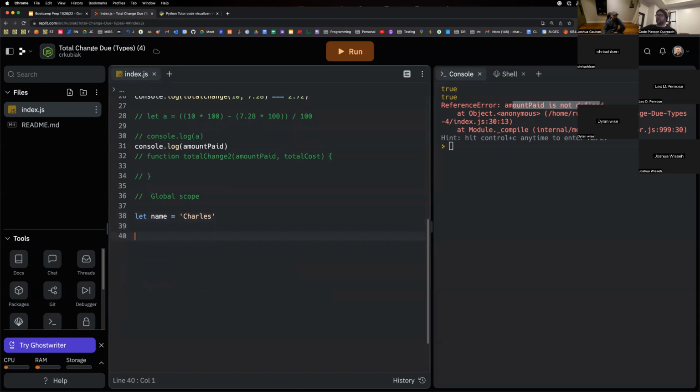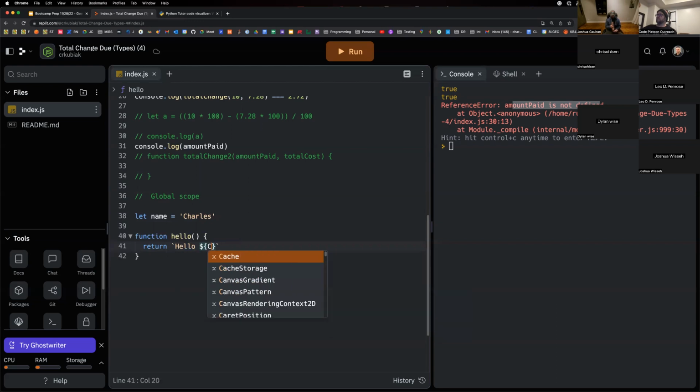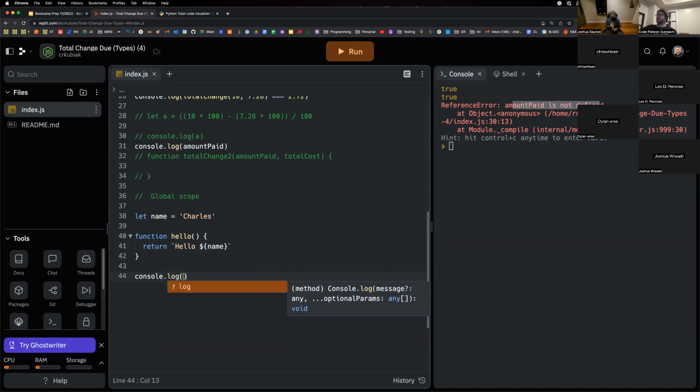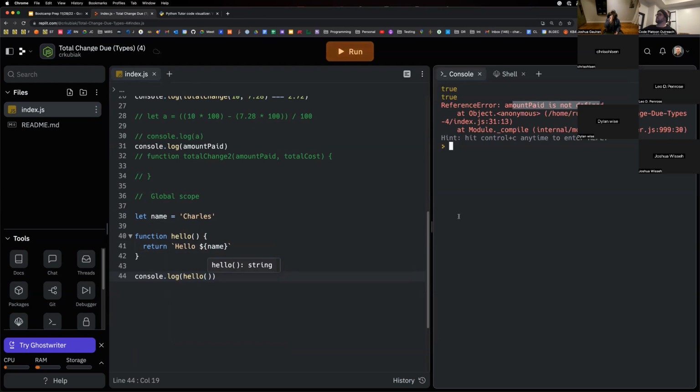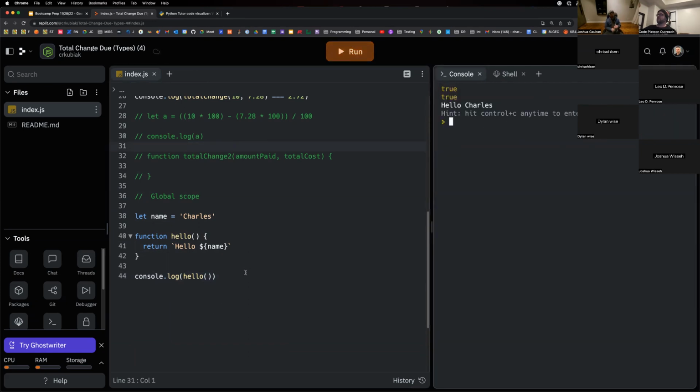And if I say function hello, and then I say return hello name. Now let's do a console.log hello. Oops, reference error amount paid. I've got to get rid of that. There we go. So there's hello Charles.